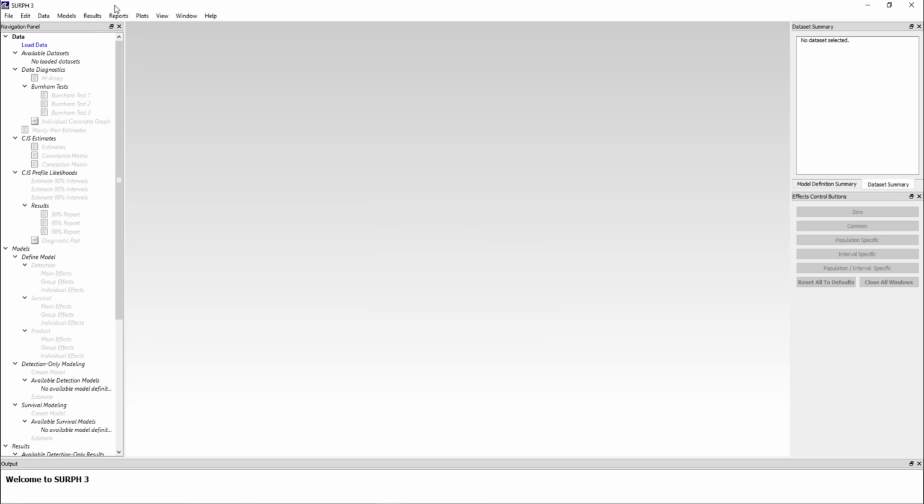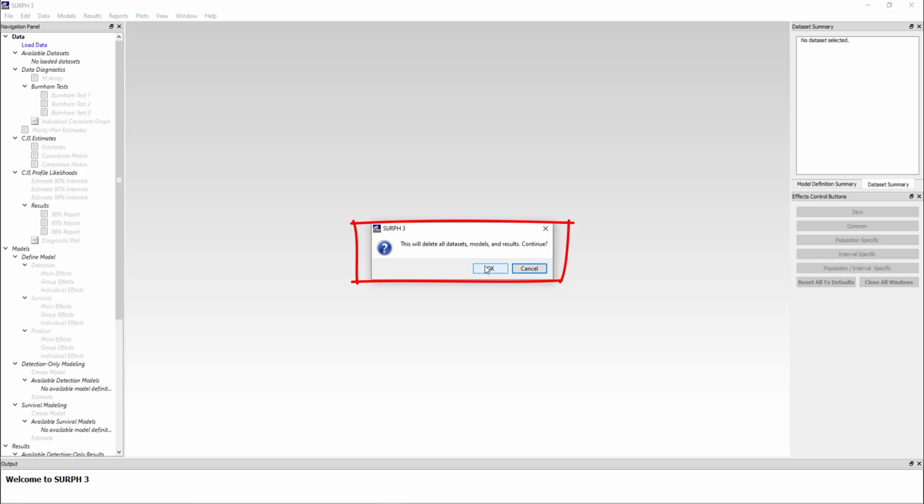The final option under Edit is the Reset All command. As it suggests, the command will reset SURPH by deleting all results, models, and datasets currently stored in SURPH. If selected, SURPH will show a confirmation dialog asking if the user wants to continue with the Reset All command or to cancel, as seen here.